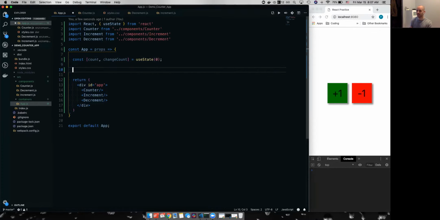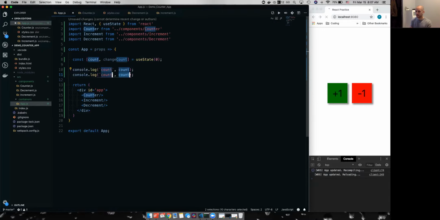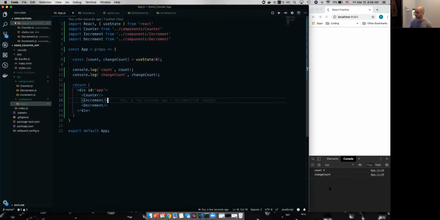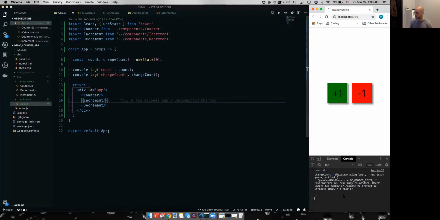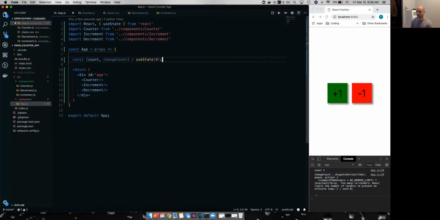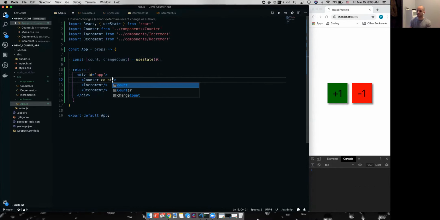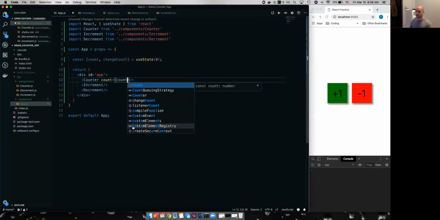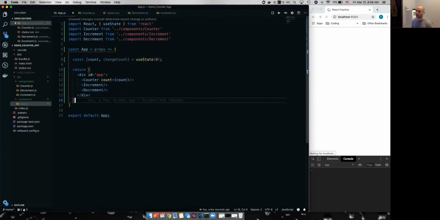All right, so now if we console log count and changeCount, we should see those as their own variables now. All right, count is 0, changeCount is this whole function here. Fantastic. So now let's get rid of those console logs and utilize those pieces. We know that we want to pass down count into counter on a JSX attribute called count. There it is. And now we should get our 0 showing up on our screen.